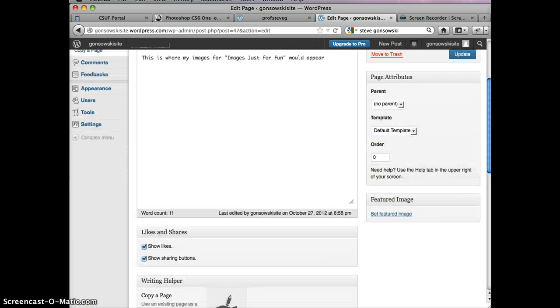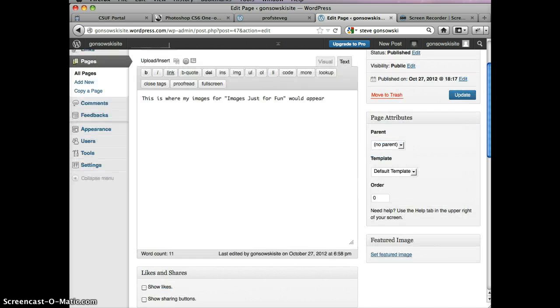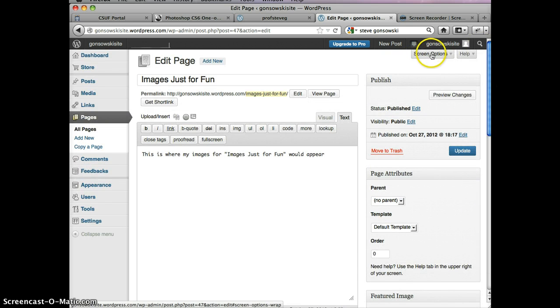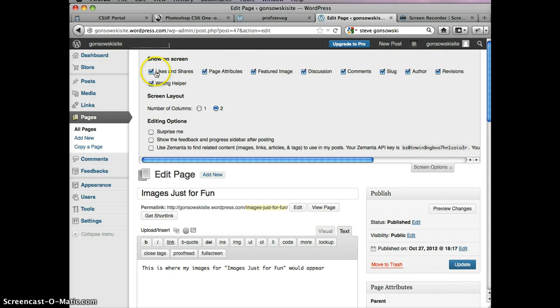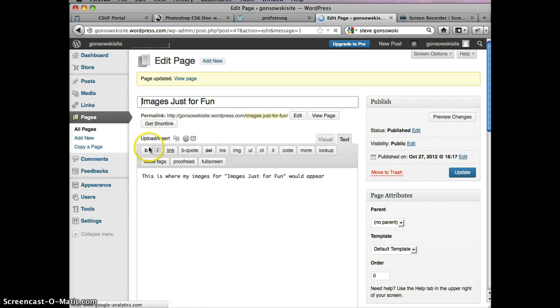We'll go down to the bottom, and where it says show likes and show sharing buttons, we'll get rid of both of those. Now if you don't see this, which is sometimes the case with certain themes, just go up to the very top, click on screen options, and make sure that's checked so that you'll be able to see it down at the bottom, and uncheck those options. So we'll update this page.